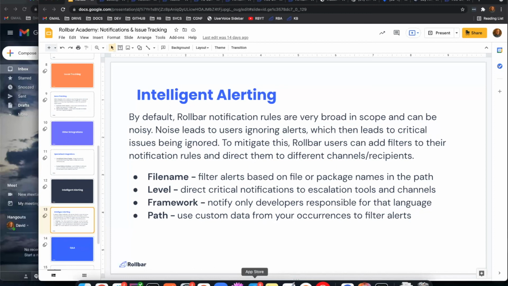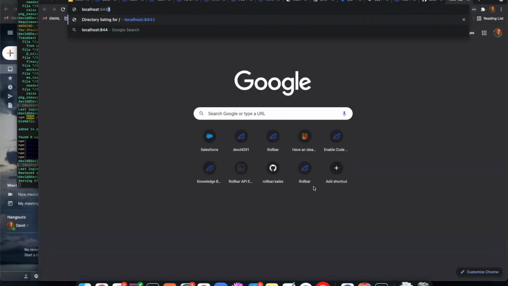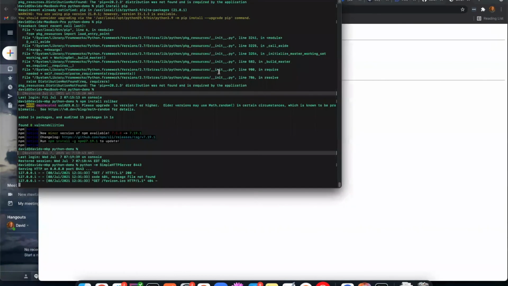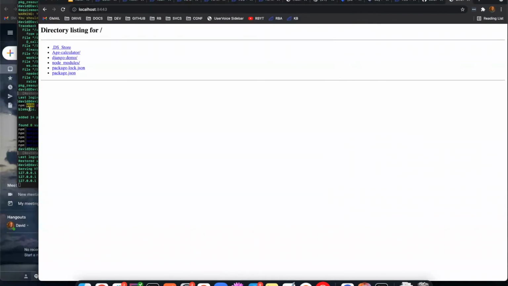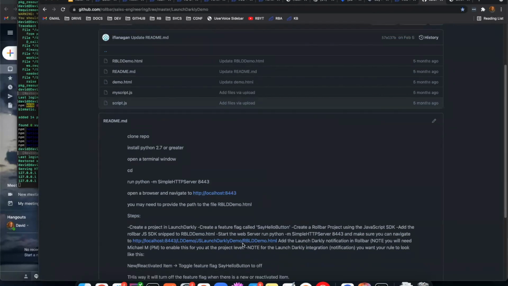All right, so sorry folks, I've almost got my LaunchDarkly setup going. I apologize for the lack of preparation here. I knew there was one thing I was forgetting, but with this, we should be able to see the LaunchDarkly key in action. So here I have my setup. Let's see what the actual path is there. Okay, there we go. RBLD demo.